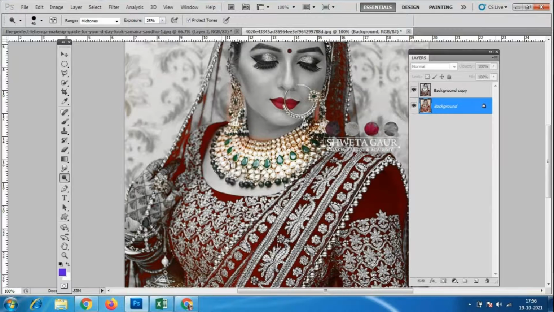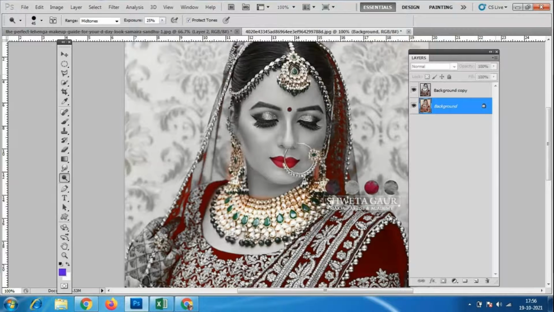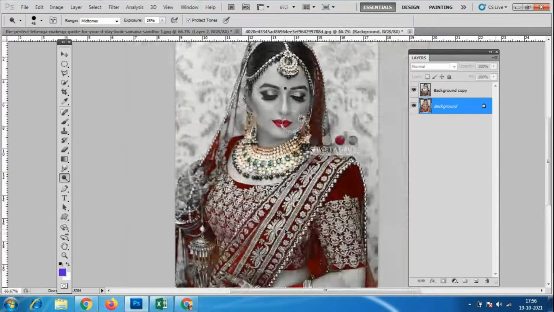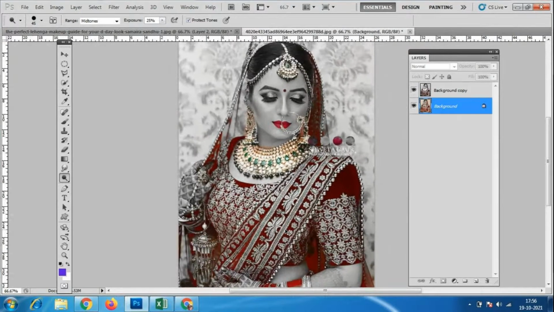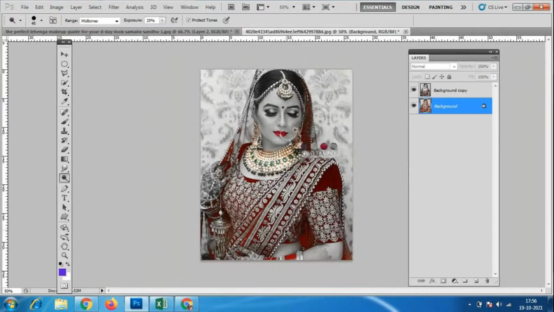So you can make it bright. Only one click. Wherever necessary, you can make the design like this. Everything is a darker shade, so only the design is like this.